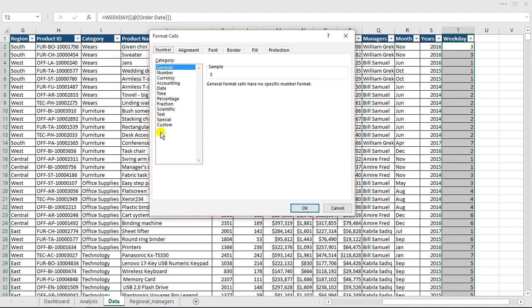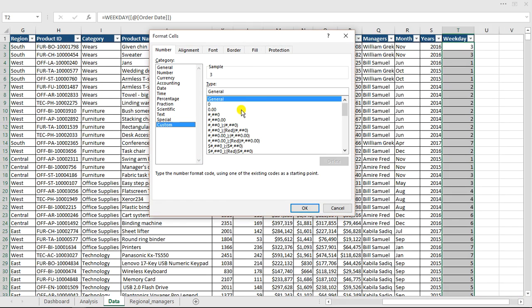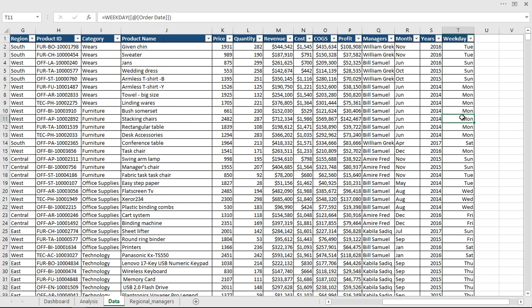I'm going to go to custom, and from custom I'm going to give it a nice custom format. What gives you the weekday is DDD. So DDD gives you Monday, Tuesday, Wednesday, Thursday, Friday, Saturday, Sunday. Now I'm going to hit OK. So this is what I have, right?